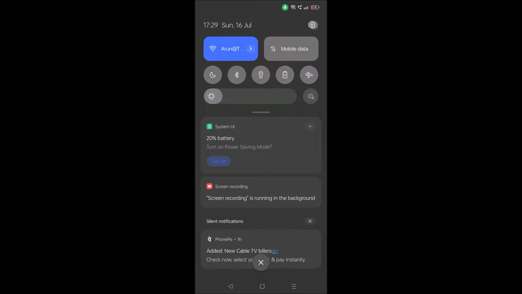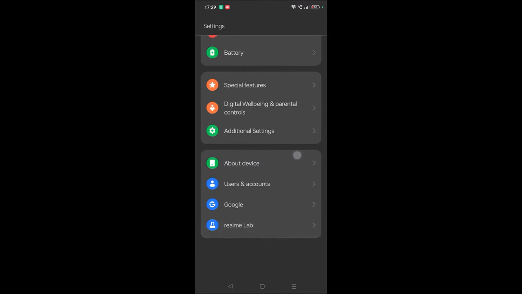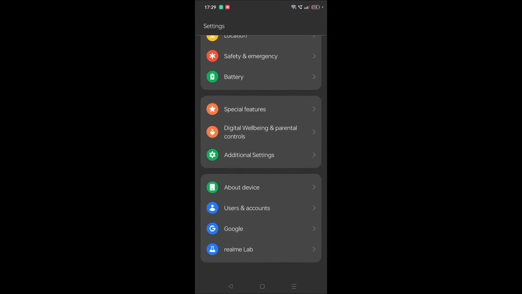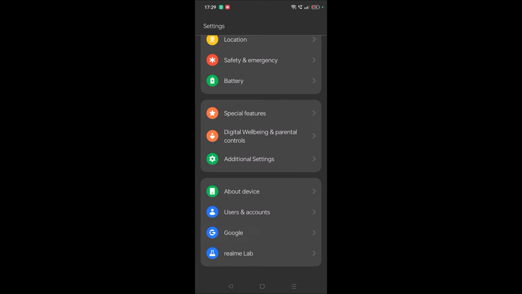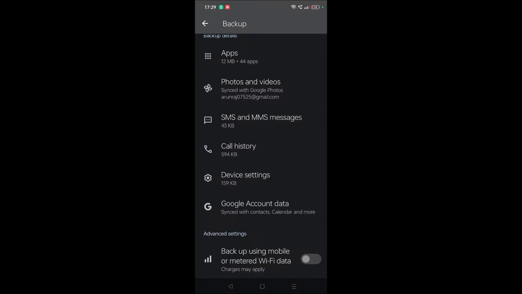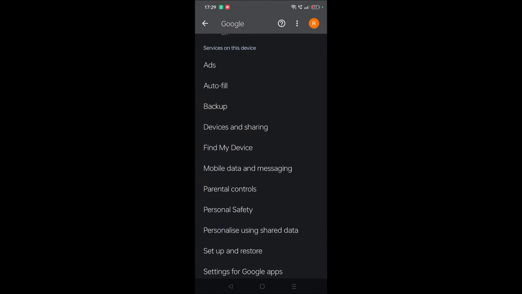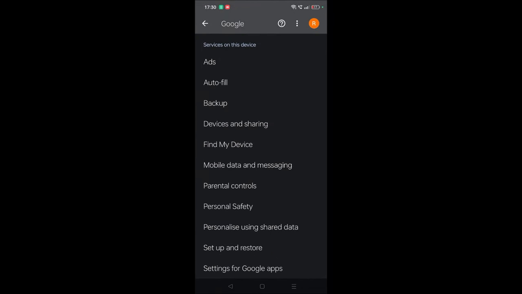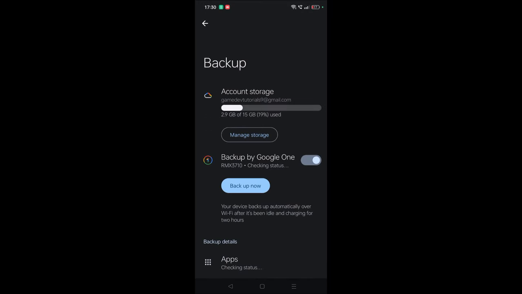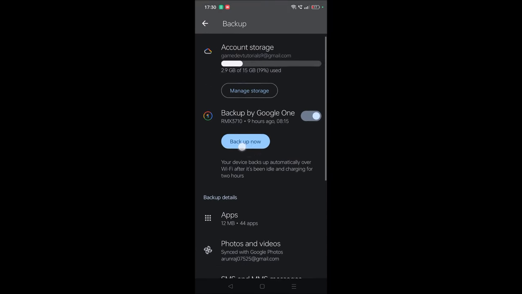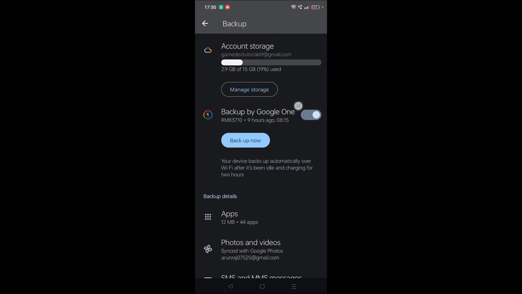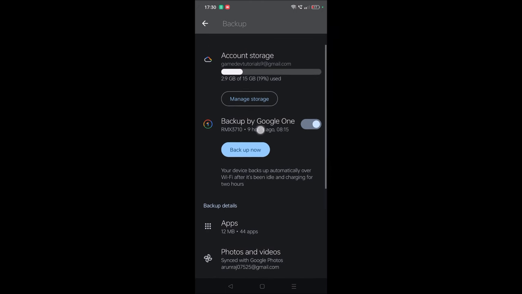So click on your phone's Settings app, and at the bottom you'll find something like Google here. You need to tap on Google, and on Google, see, this is the Google, and here you'll find an option called Backup. Tap on Backup, and this is the option you need to click. As this is already enabled on my device, it already took a backup 9 hours ago.